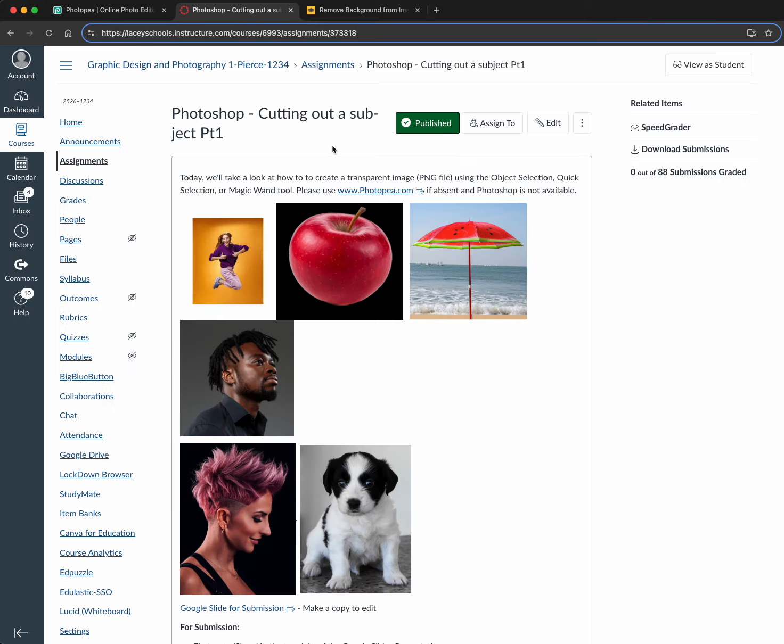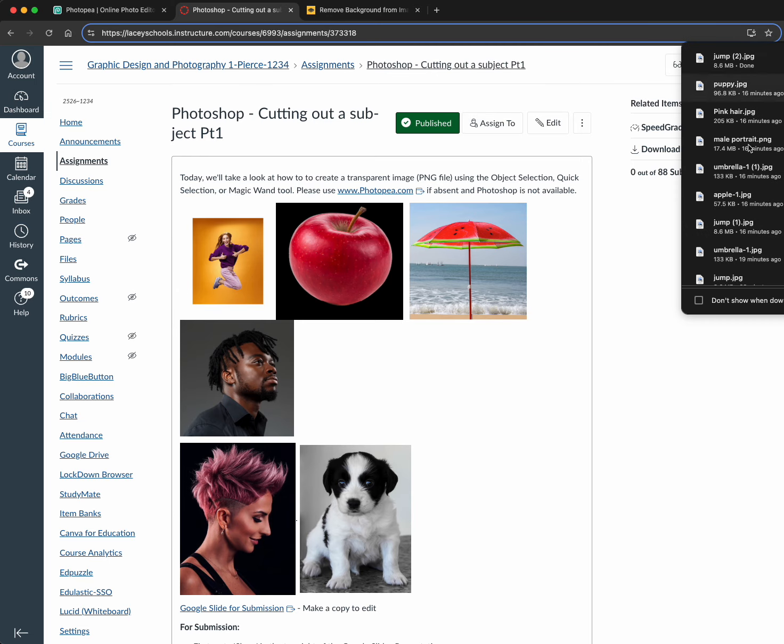But I have provided 6 images, and we're going to look to download each of these. I can right click on the image and hit open image in new tab. It'll automatically download, opening up a tab and then going into your downloads. You're going to right click on each of these to download all 6. Eventually, we're going to put this into a slideshow presentation.